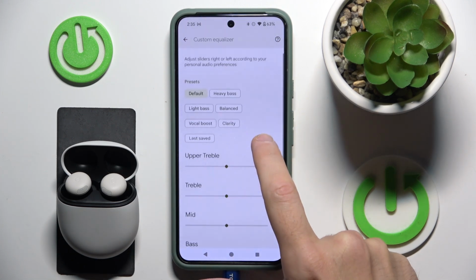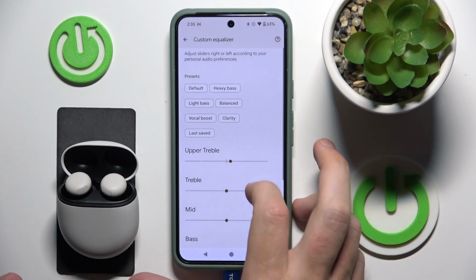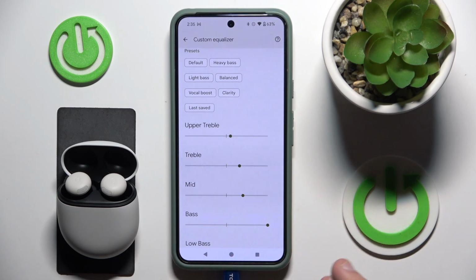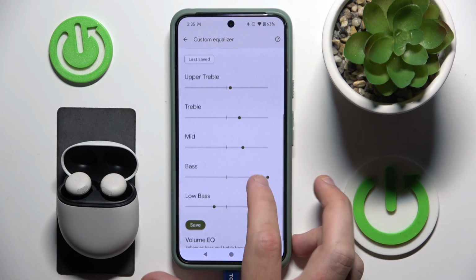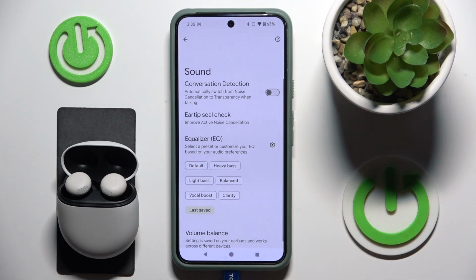Now swipe the sliders right here, and choose the best one for you. Let's say I want bass max, and here. Then click Save. And we have our preset.